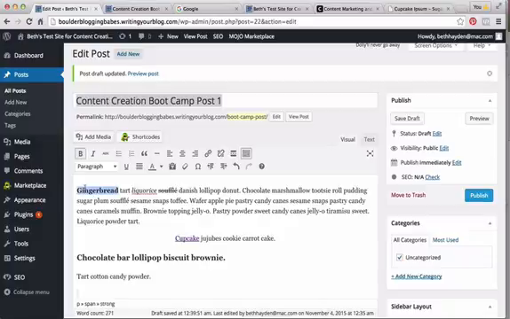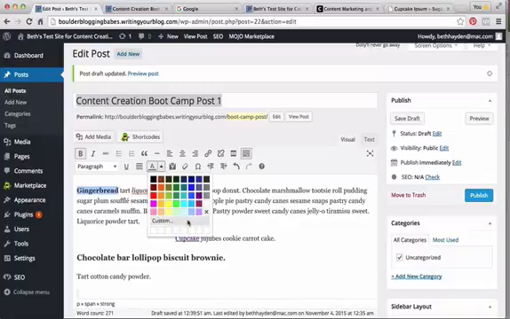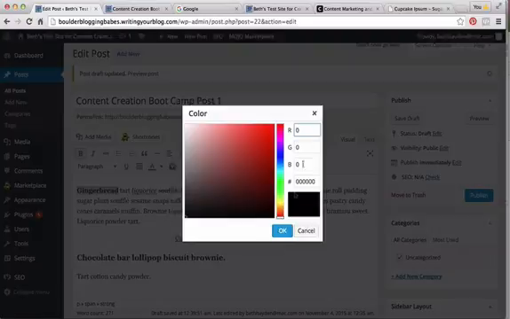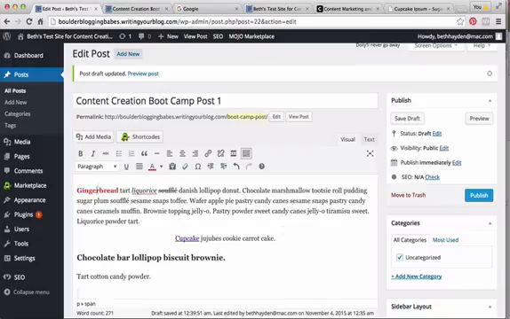And then you have a button here that'll let you change the color of the text. Again, you just highlight a word and then you can pick through here and pick these colors. I believe there's a custom button that'll allow you to put in your RGB numbers or your hex number if you have a special one that you'd like to use. Or you can just use the color picker. So let me pick a red here and then hit OK. And now our gingerbread word is in red.